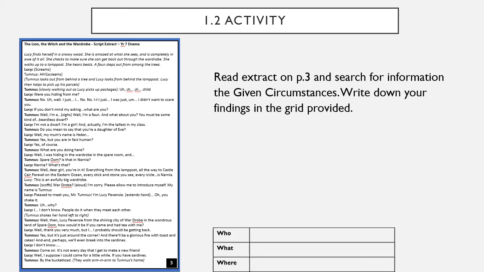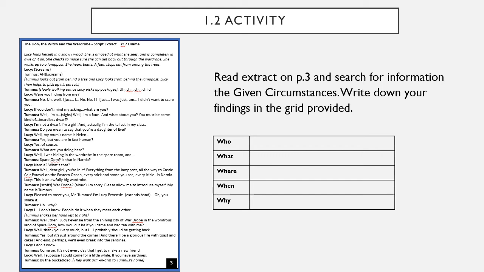Okay, so you're going to read through this and search for the information on given circumstances. Then you're going to go back to the page in your booklet, which has this grid, and you are going to complete and fill it in, okay, based on the information that you find. So for example, who is in the scene? Okay, I would have a little read through and I can see, oh, her name is Lucy. So Lucy is somebody who is in the scene.